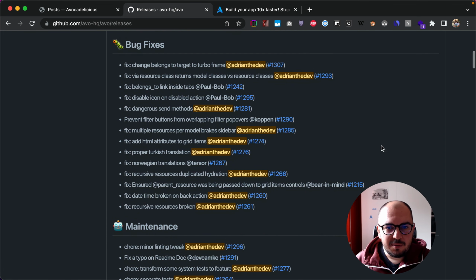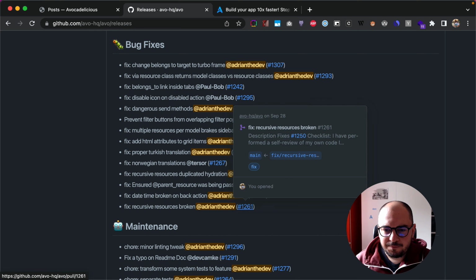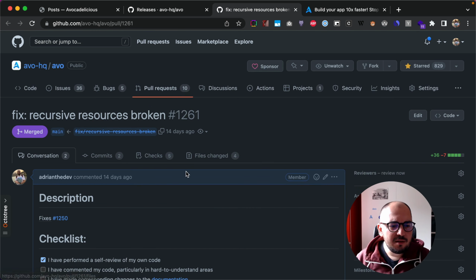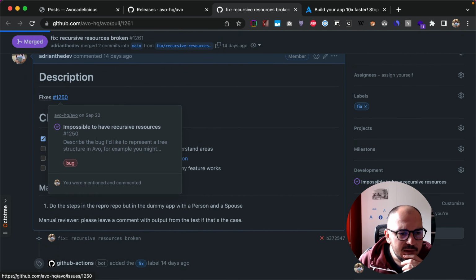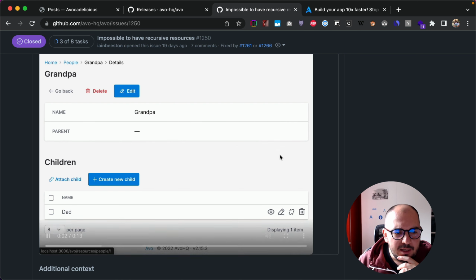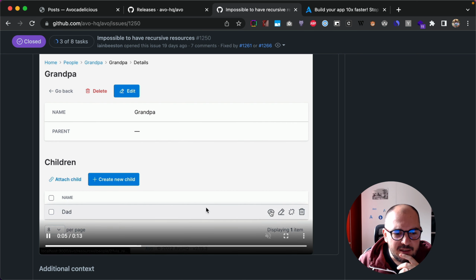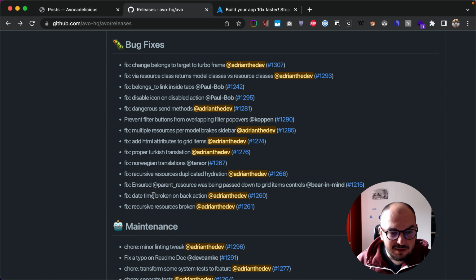And let's get to the bug fixes. Fix recursive resources broken. So Ian pointed this out. So if you had recursive resources, like grandpa, dad, and so on, you couldn't navigate from a parent to a child. There was a bug somewhere in Avo, but that's fixed.